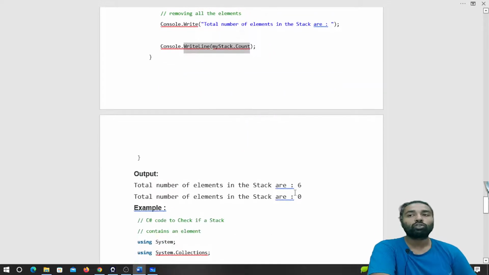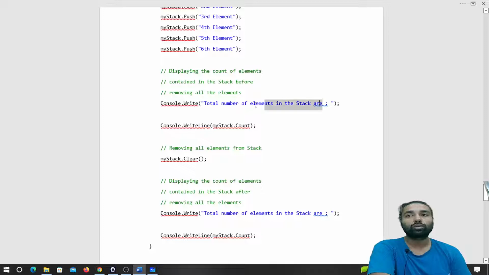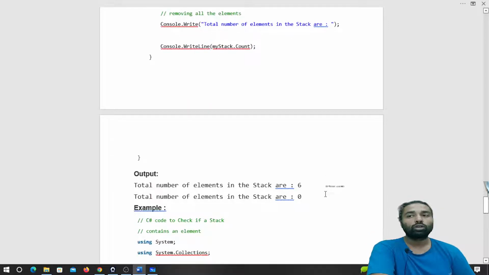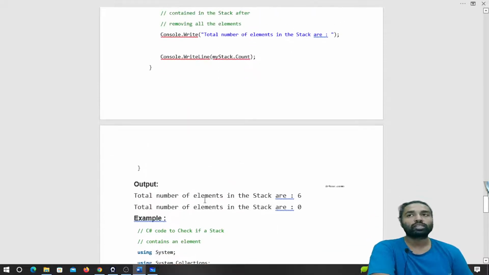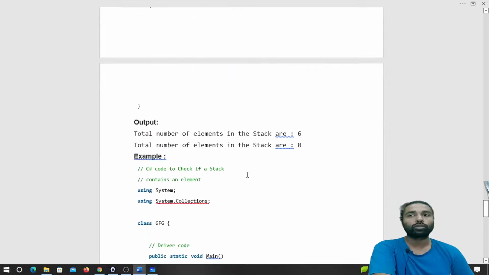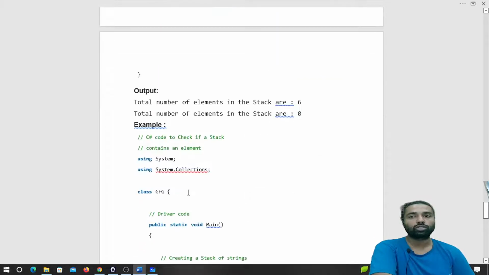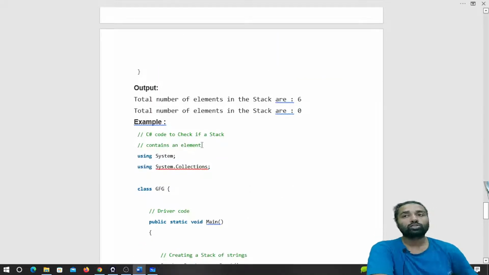So what will be the output here? 6 is the total number of elements in the stack, so the count will be 6. Now after Clear, the count will be 0. Let's count again: the total count is 0.